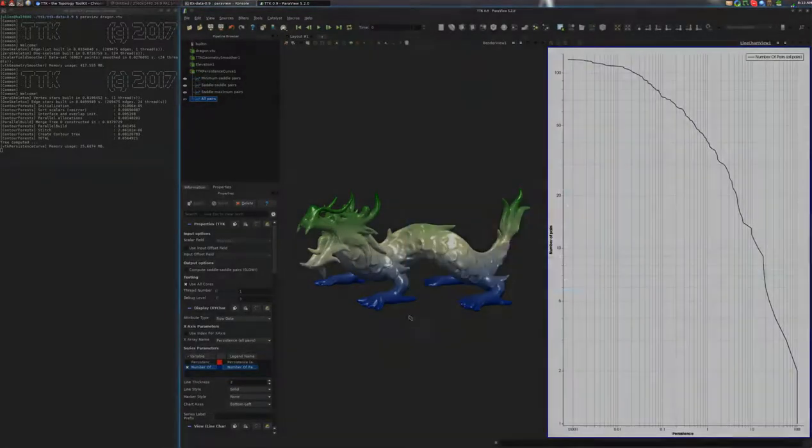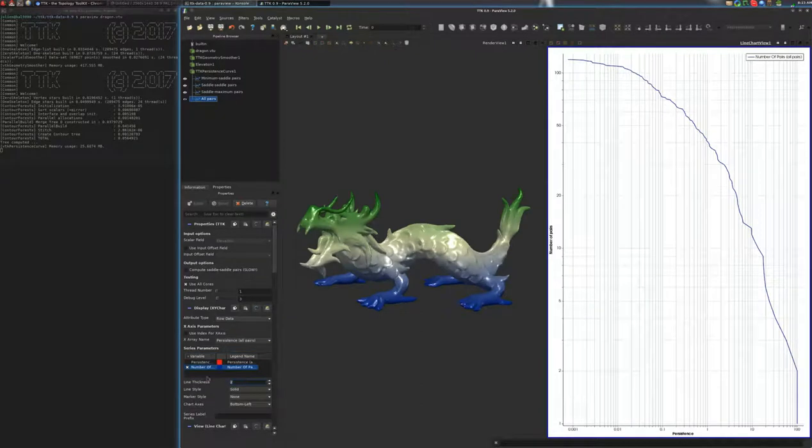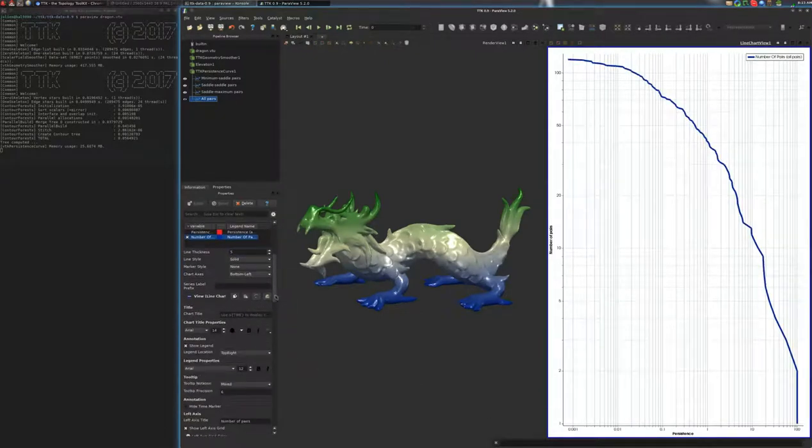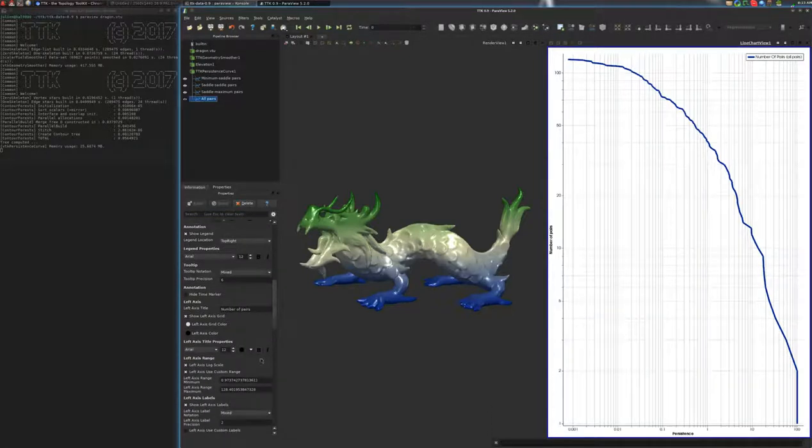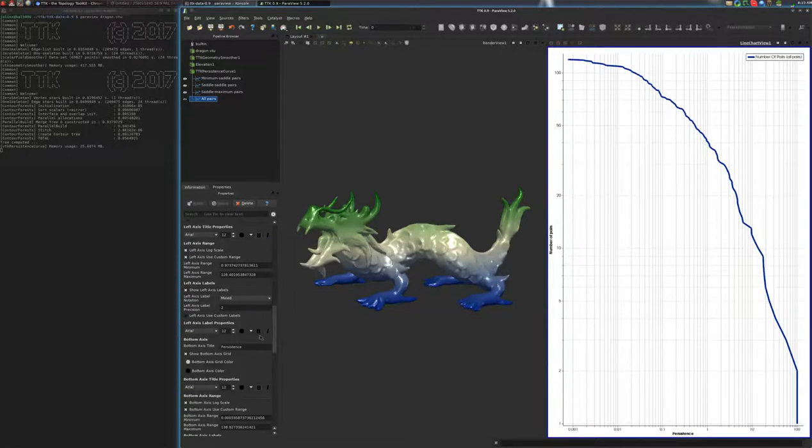Make the line thicker. Like this. And here what is important is that you want to show the left axis and the bottom axis with the log scale. So you want to make sure that this box here is checked. And then you can change the titles of those diagrams here. Left axis, and here, bottom axis.